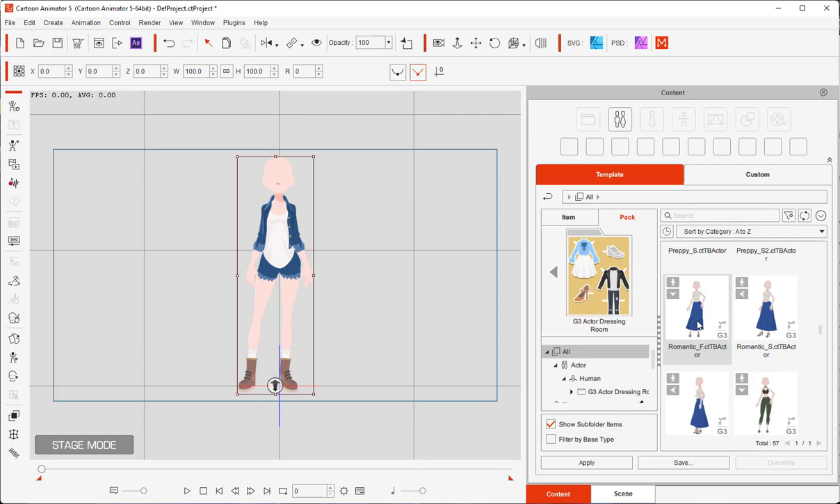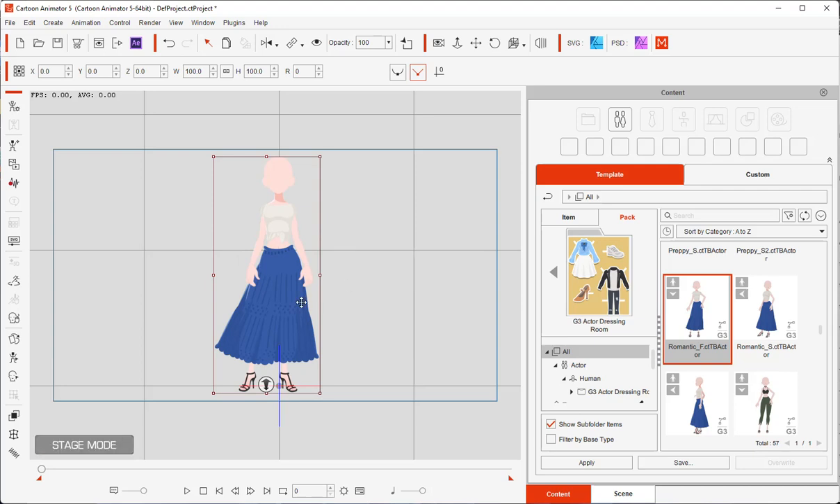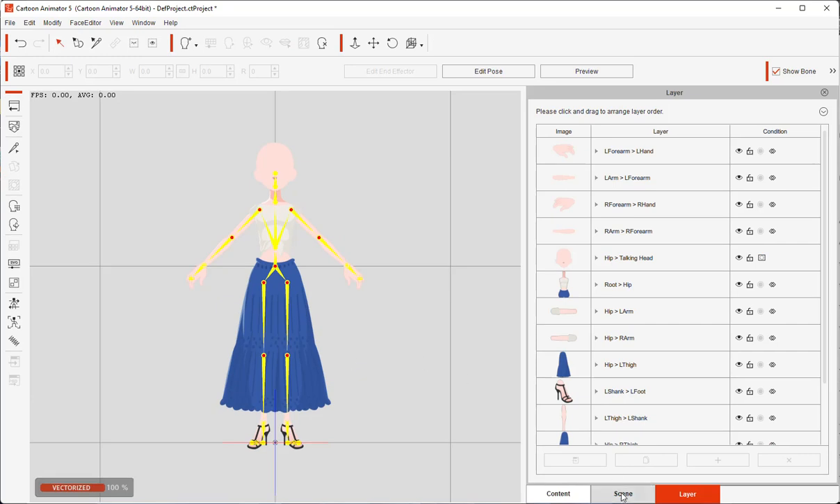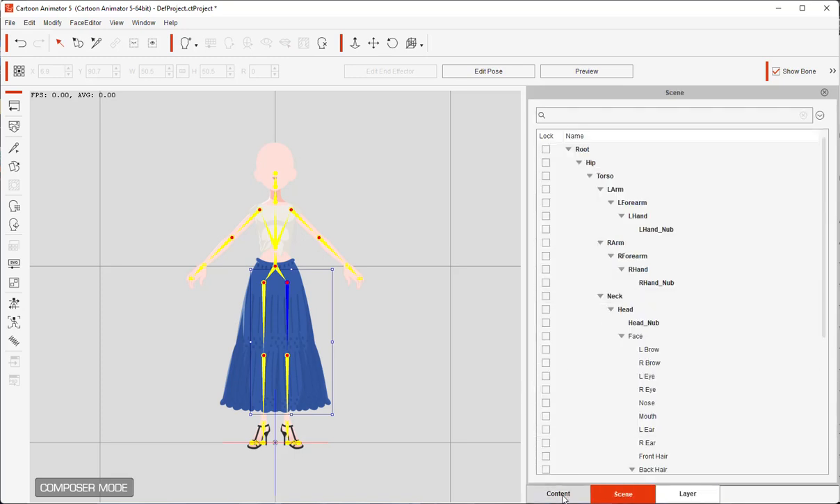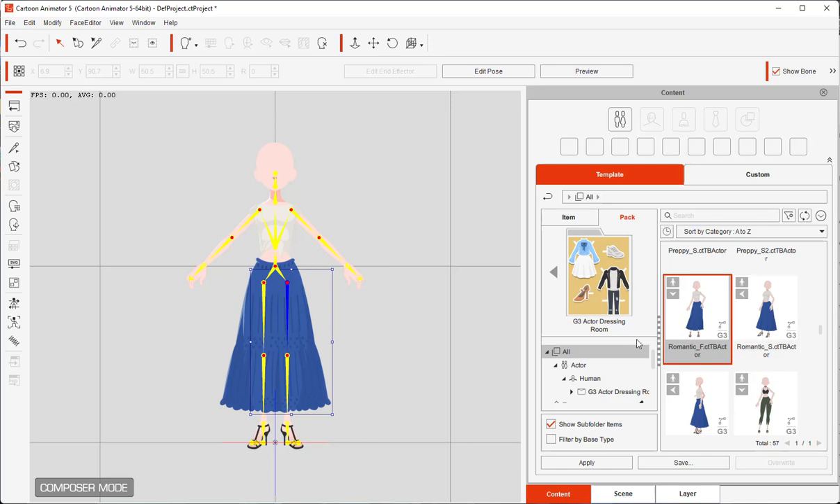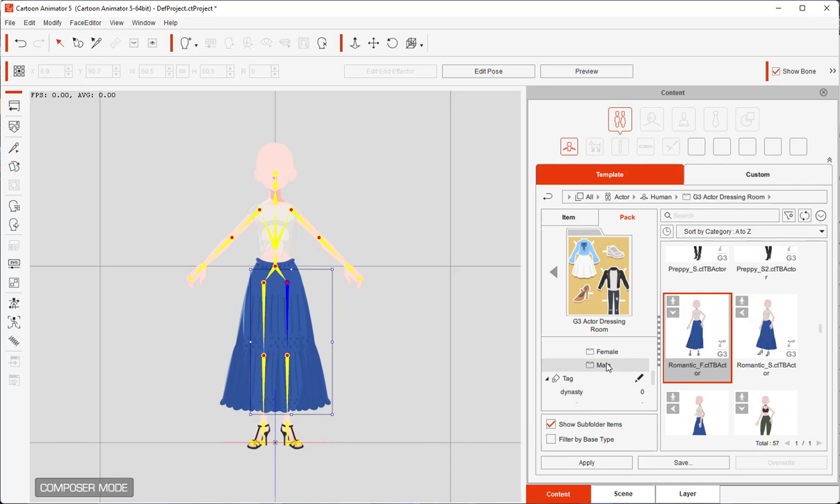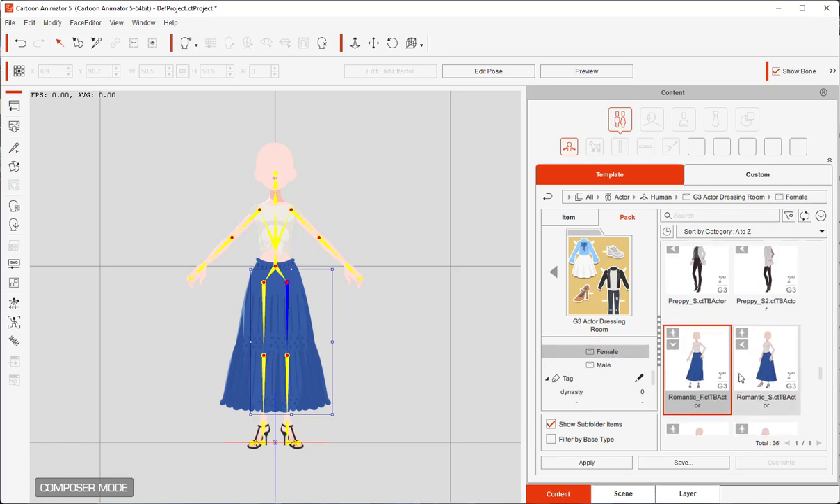If I double-click this, it's just going to replace that actress. Now it's a whole new one. Well, that's not what I wanted. Do I need to come into the composer mode? And if I come into the composer mode, is it because I don't understand something about how the program works? If I look at the content, then what do I have? Do I have options that give me... Okay, here's females.